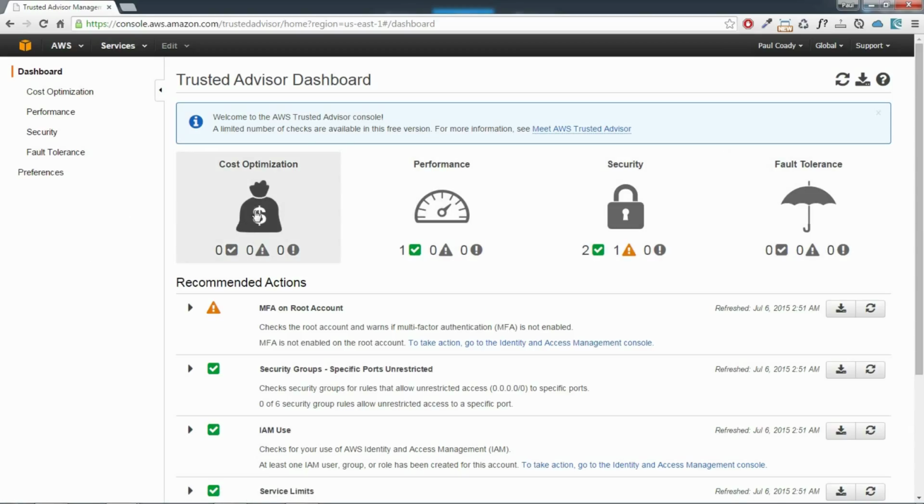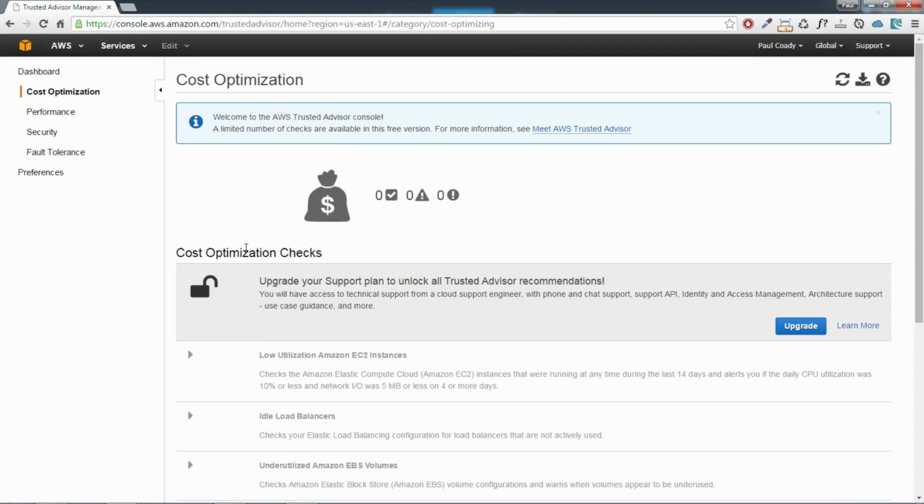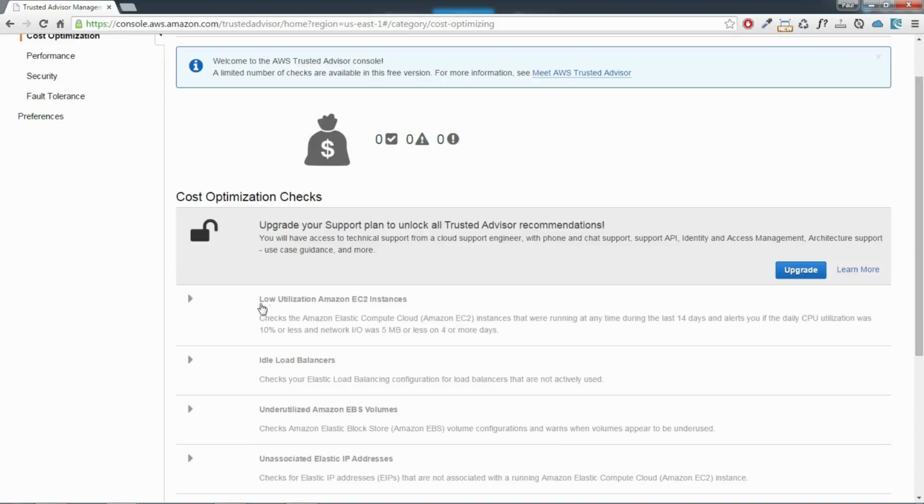Just going into cost optimization here, these checks are going to be available if you have a support plan with AWS, which is something that you would definitely have if you're in a corporate environment, and you would definitely take advantage of Trusted Advisor, a very good service. So let's go through that. We can see here we have low utilization EC2 instances. If you have some EC2 instances that are not really getting any traffic, you might want to have a look at those and change them.